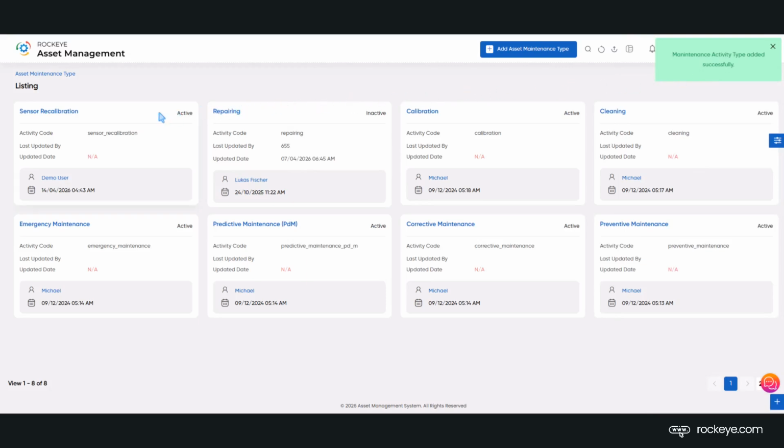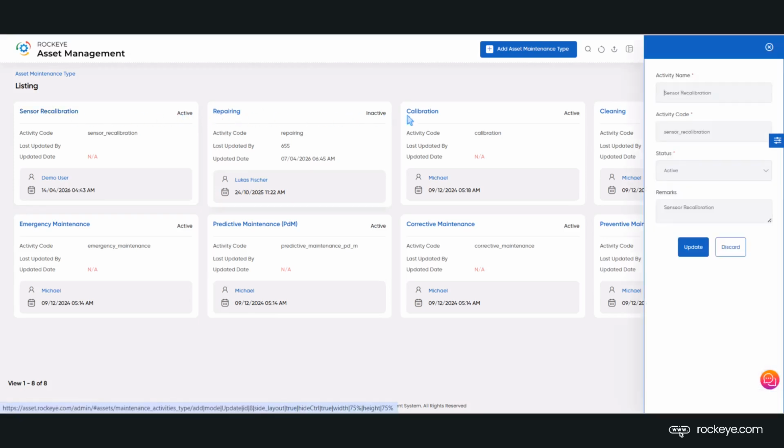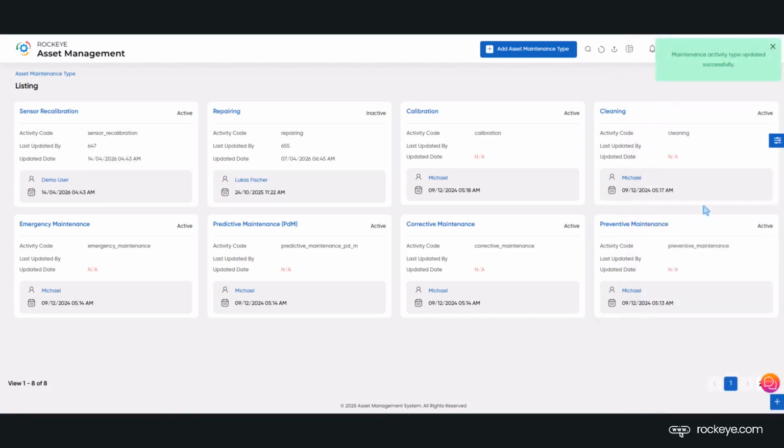Reviewing the activity list ensures all maintenance types are correctly categorized and active within the system. Existing records can be modified to update procedural notes or adjust status as operational needs evolve. Appending specific details to the remarks section provides clarity for technicians during the maintenance workflow. Real-time updates ensure the asset management team has access to the most current maintenance standards.